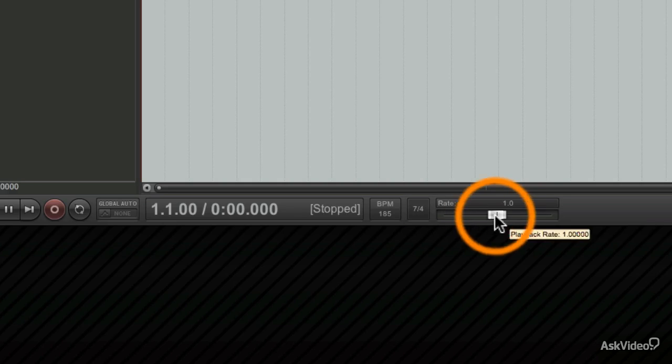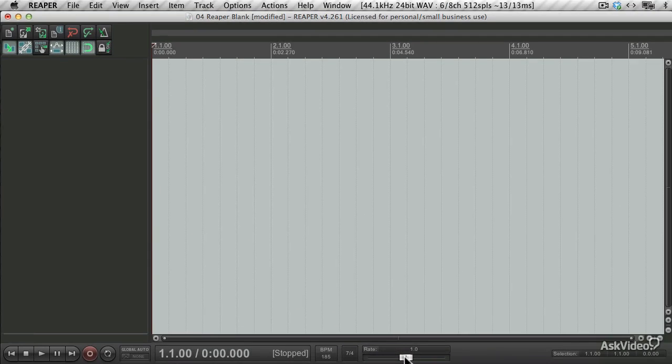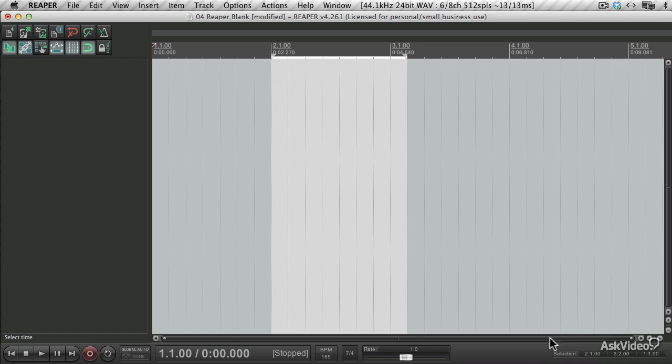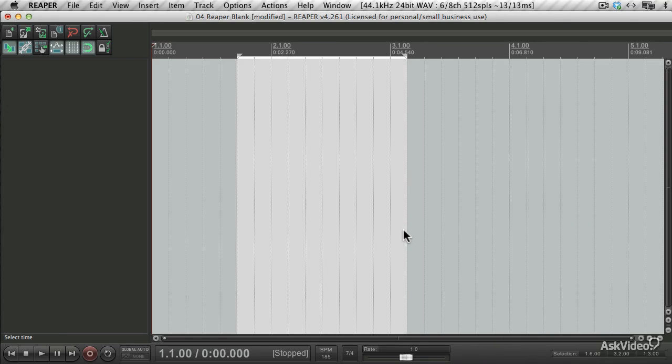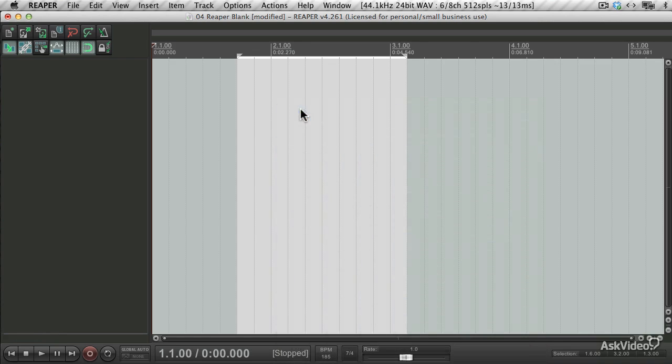The rate changes your playback rate. Don't worry too much about this right now. I'll give you an example of this later. You can use the selection tool to select different elements in your project. If you hold down your left mouse button, you'll see that you can draw in a selection. You'll also see that the selection bar displays the details of the selection. If you want to remove the selection, just right-click the selection and choose Remove Selection.